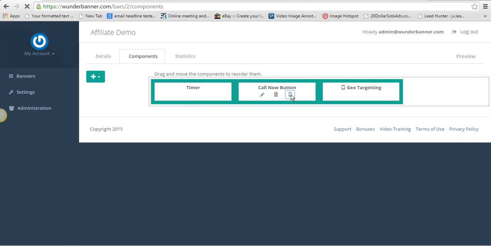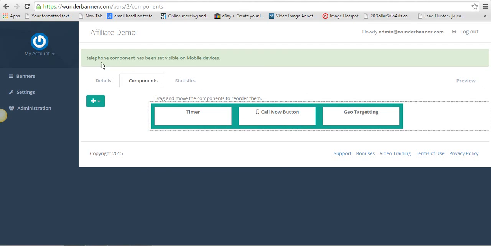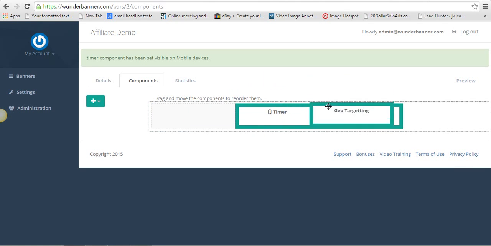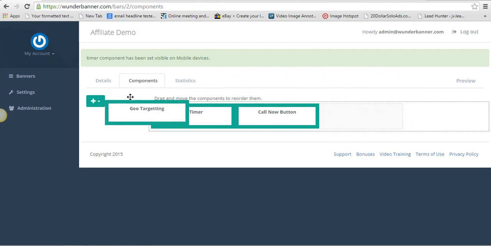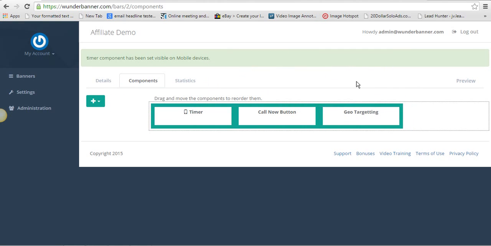So we do the call now button. As we click it, it lets us know the telephone component has been set to visible on mobile devices. So when anyone's searching via a mobile device, that feature will be visible. And we can change that very easily by just changing it to the timer. Very easy. We also have the drag and drop technology, where if we don't like the way something is on a banner, we simply move it, and that will be displayed live. So we can do live changes with our banner.